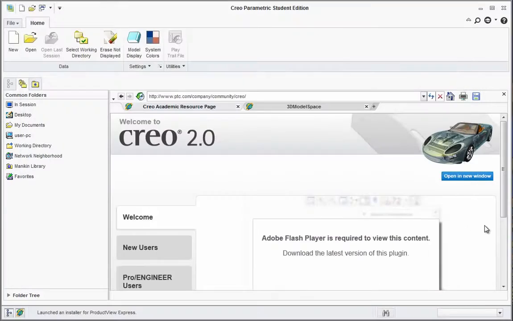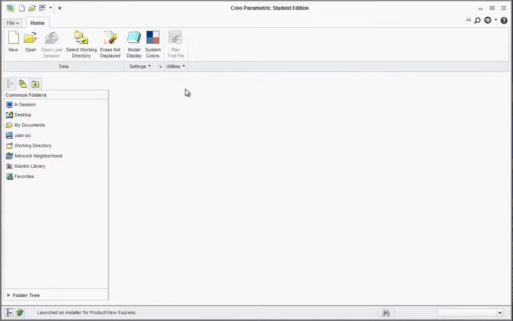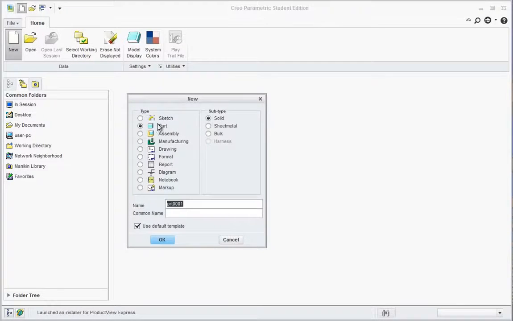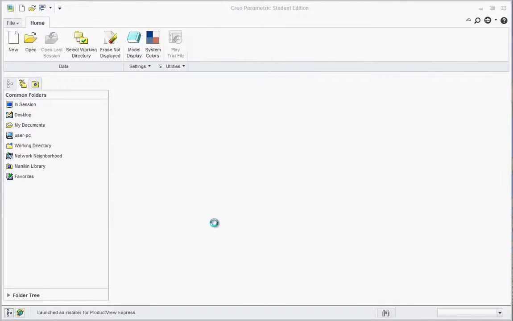So let's begin. When you first start up CREO, make sure you click on this little X in the corner of this Welcome dialog box. And now we just go to File, New. Make sure Part is selected, the type is going to be solid, and name this capital E1 and hit OK.